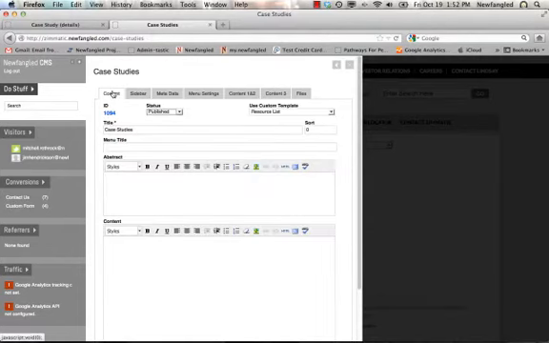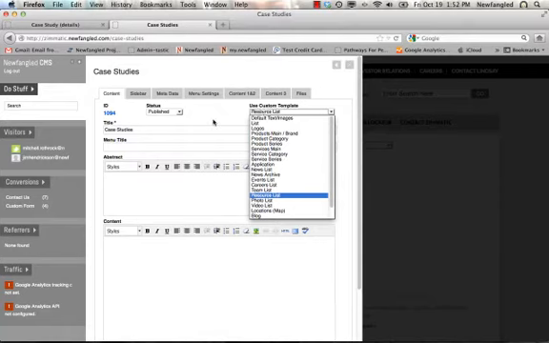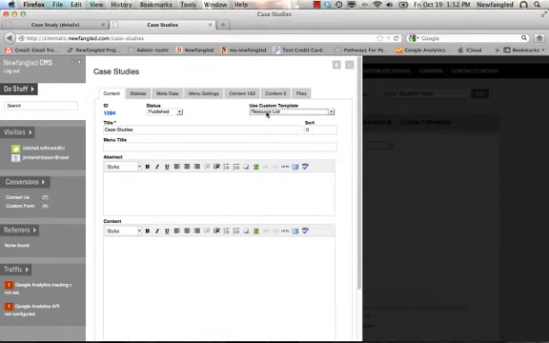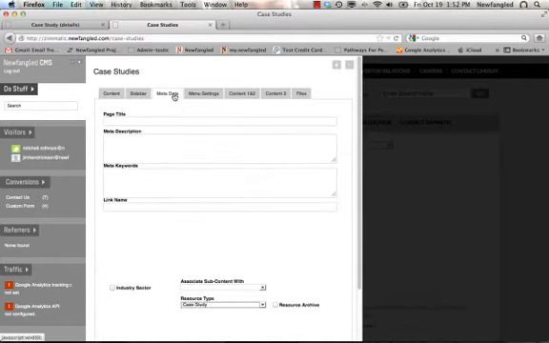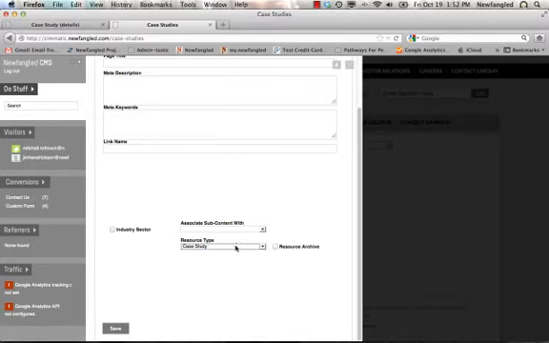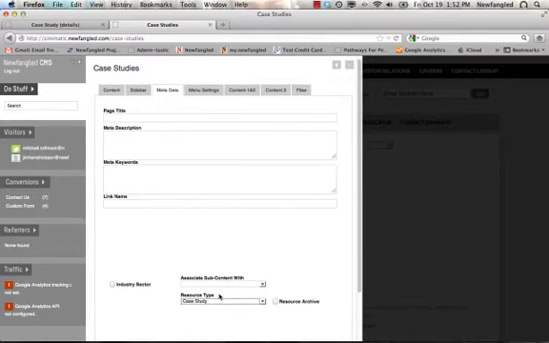And we're going to go back to the content, and whenever you add something like this, you want to make sure that it's a resource list. So if it's a case studies page, set it as a resource list, and then under the metadata tab, make sure you assign it the correct type, whether it's a case study, literature, article, photo, or video.